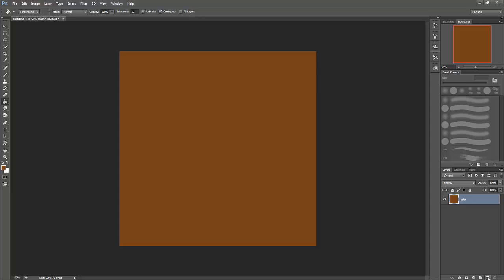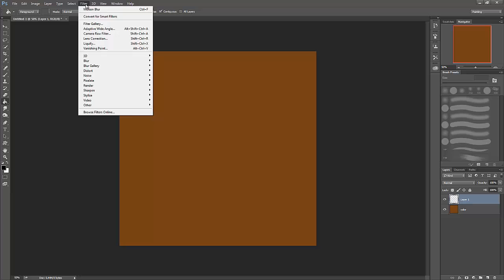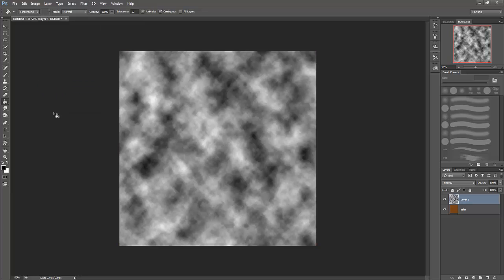So we're going to go ahead and create a new document, and we're going to make sure that our colors are set to black and white by hitting D, and then we're going to create a cloud pattern. So filter, render, clouds. And you should get something like that, which does not look very wood-like at all, but we're going to do some things to make it wood-like.